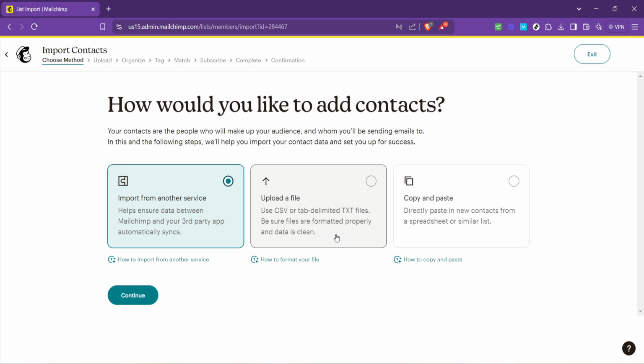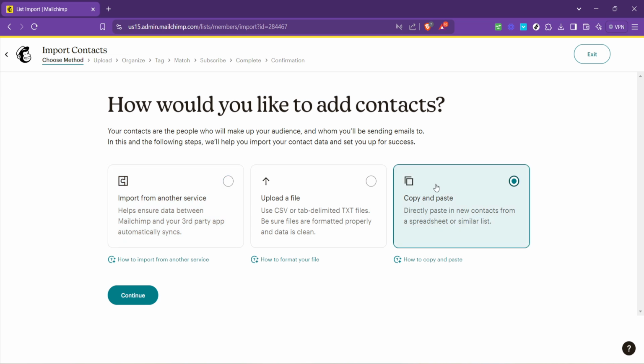Another handy option is the copy and paste method. If you have your contacts listed in another format, or perhaps you're working from a text document, this option allows you to simply copy that text and paste it directly into Mailchimp's importer tool. This method is perfect for quick additions or smaller lists.